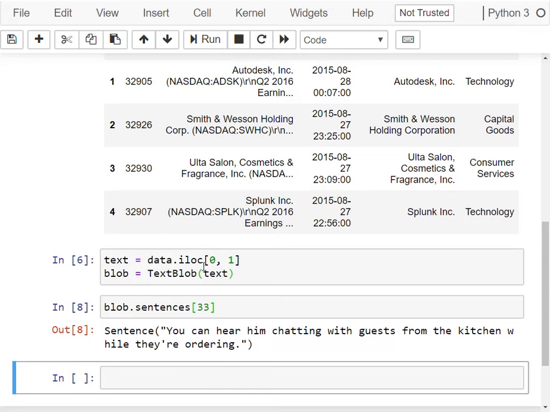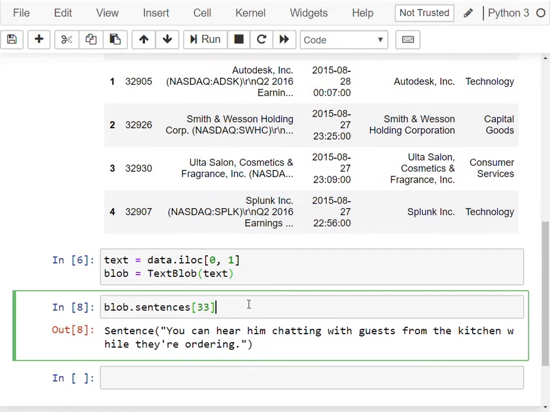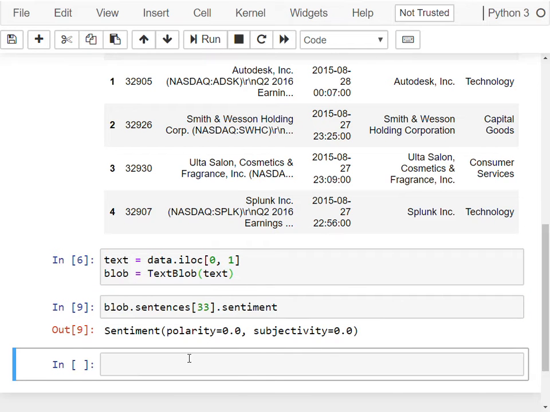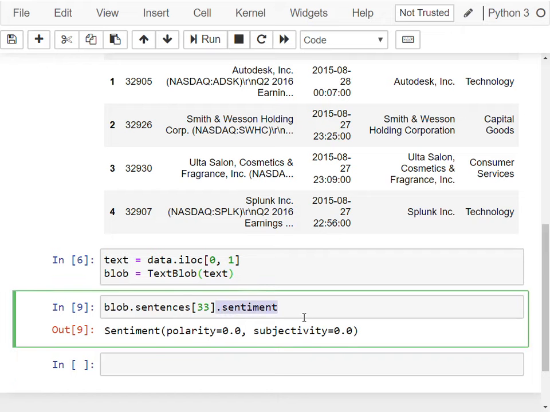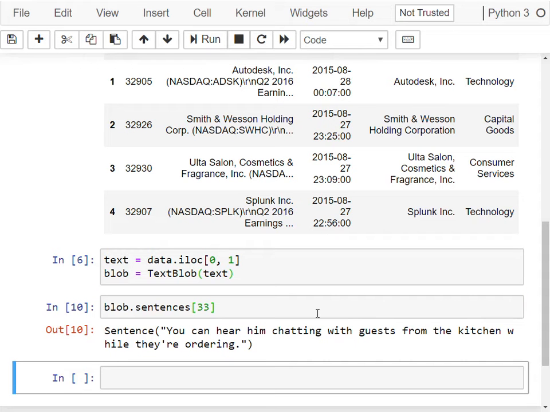Now we want to get the sentiment for each sentence, so we can use the attribute sentiment. Don't forget that this is a sentence object, so we can get its sentiment. And this one, it did not detect any sentiment, so polarity was 0 and subjectivity was 0, which is probably okay here. I mean, this sentence doesn't express any sentiment, so to speak. It's just stating some facts.